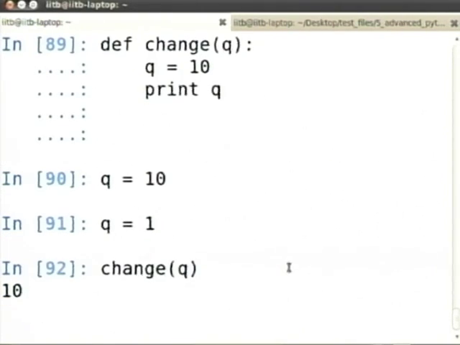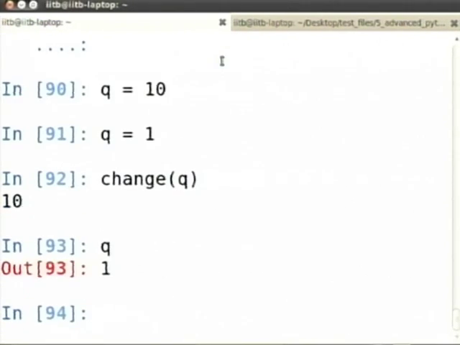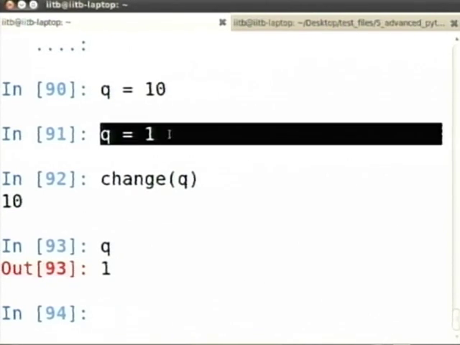So, let me go through this again. What happens when I do change of q is, q is sent here, but it is the value that is sent. Numbers, strings and tuples in Python are immutable. Anything that is immutable when it is passed to a function is passed as a copy. Okay? So, if I pass q here, the value 1 is passed, but q internally is set to 10. This q is a local variable that shadows this big Q here. Okay? And if I print this q, it will only print the local variable here. Therefore, it prints 10 and the value here, which is 1, is unaffected.